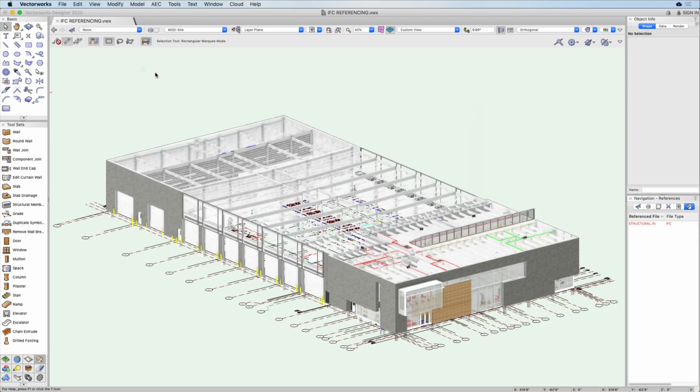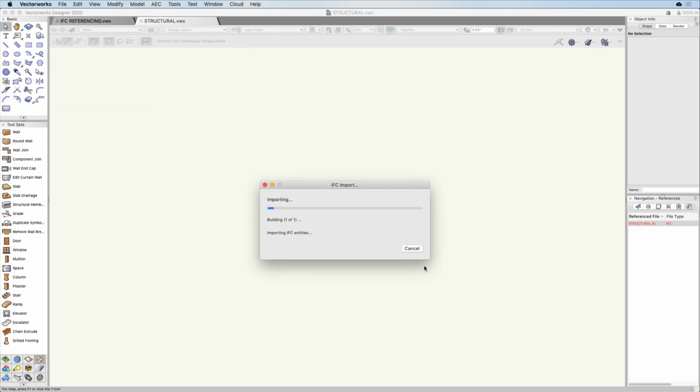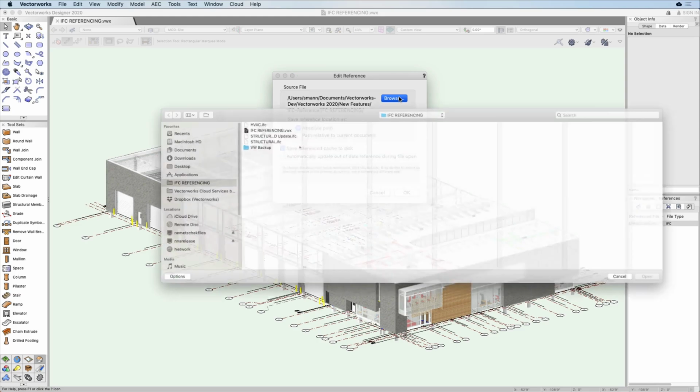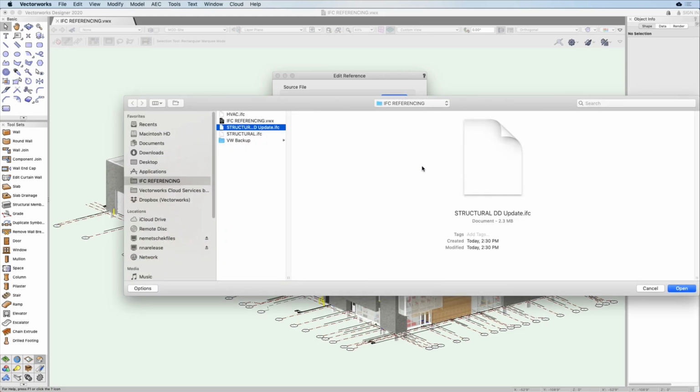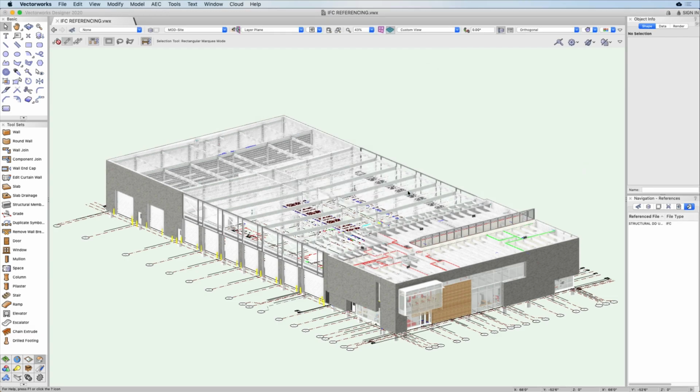Exchanging IFC files with your consultants has never been easier. Simply update your reference in the navigation palette when a simple change has been made, and your file will automatically refresh and reflect the change. Even if you're dealing with major design updates, and the IFC exchange file has been renamed by your consultant for tracking contract milestones, it's still just as simple as editing the existing reference and selecting the newly updated IFC file.